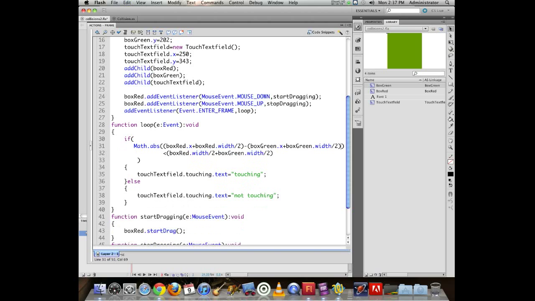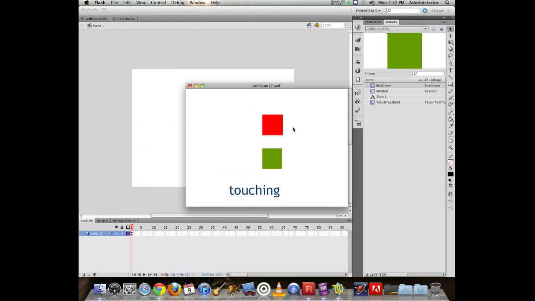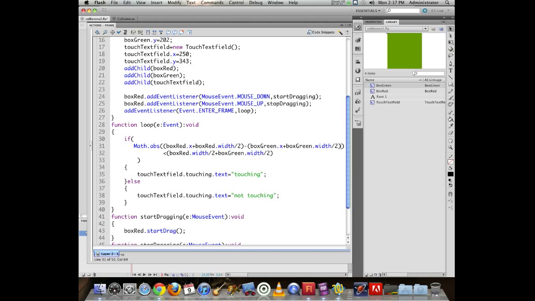So the absolute value of the x plus the width minus the x plus the width, half widths, is that less than half the widths of the two objects added together? If so, that would indicate the two objects are overlapping on their x value. So if I run this, I can see that touching, not touching, not touching. And this works whether the objects are the same size, different size, anything. But it does require them to have that same left registration point. Otherwise, it gets wonky and doesn't work.